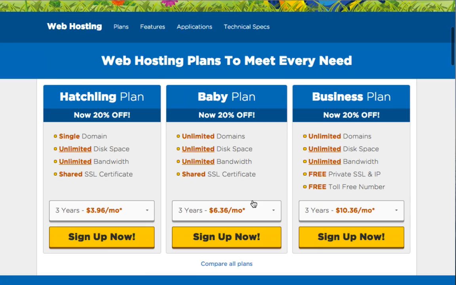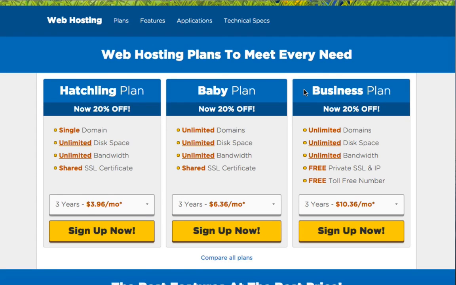There's 3 different plans: the Hatchling Plan, Baby Plan, and the Business Plan. If you're just getting started with your website, most likely either the Hatchling Plan or the Baby Plan would be a good fit for you. The main difference between these two is that with the Hatchling Plan, you can only host 1 single website domain, whereas with the Baby Plan, you can host an unlimited number of domains. I prefer the Baby Plan, so I'm just going to go with that, but if you know you only have 1 website domain to host, then you can save some money by going with the Hatchling Plan.